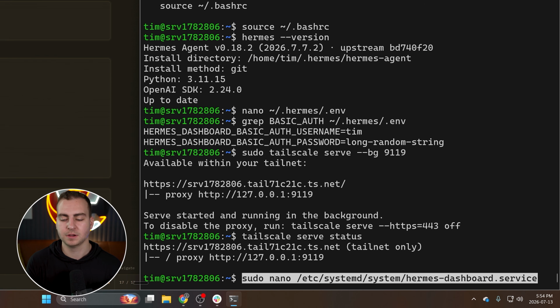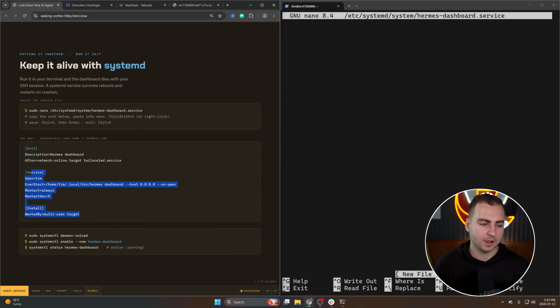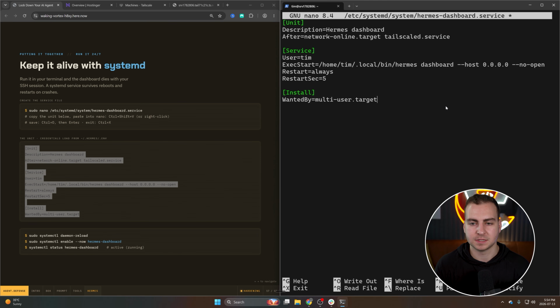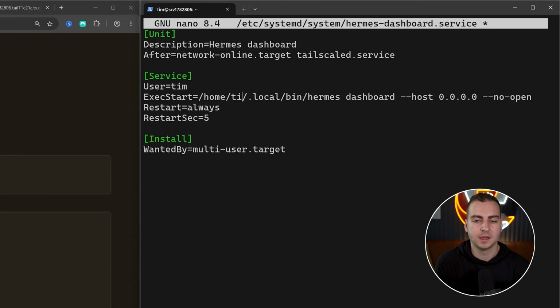So what I'm going to do is copy this and paste this here, and this is going to open up a new file for us. In this file, we're just going to copy the contents that I have in this presentation and paste it. The only change we need to make is where it says Tim here, to be your username. So I have /home/Tim because my username was Tim. If you named it Joe, you're going to change that to Joe, right? Whatever the user was that you created when you created the virtual private server user.